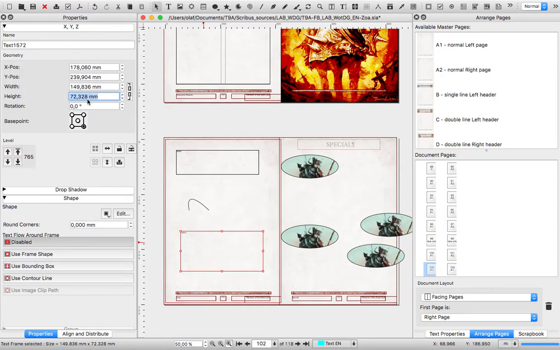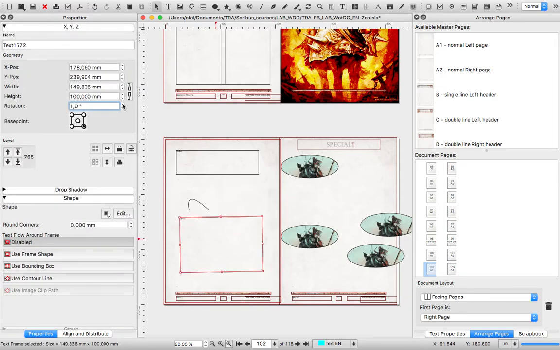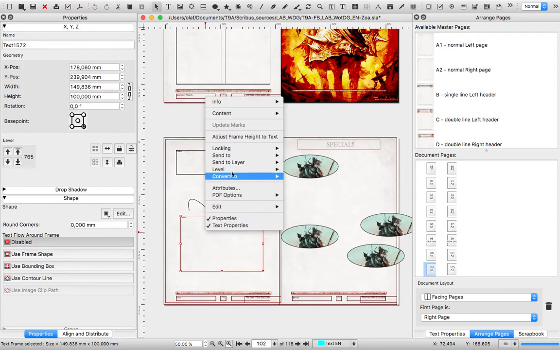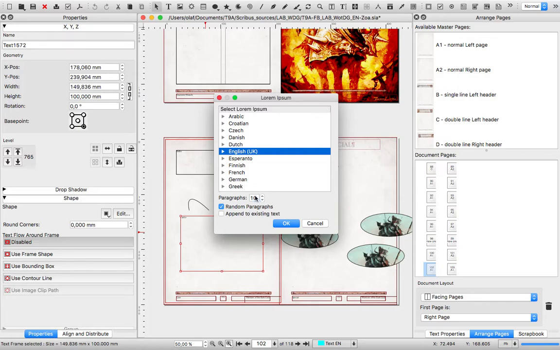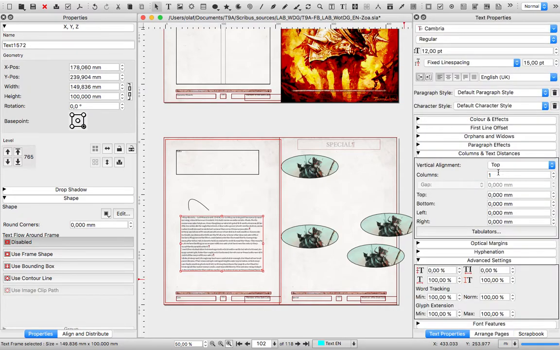Remember that the objects with higher level are shown above the objects with a lower level within the same layer. You can change your text frame dimension using a base point, which is a pivot point that will allow you to modify the selected frame without moving the aforementioned point. You can add columns to your text through columns and text distances within the text properties palette. You can also add a gap between each column, known also as gutter, or other names as well.